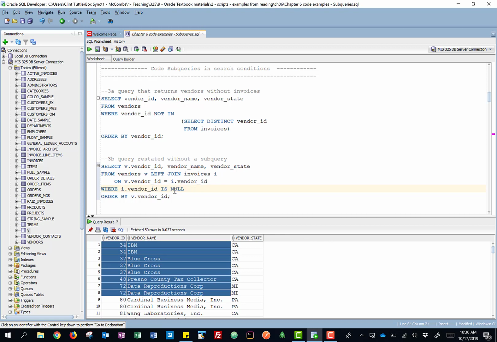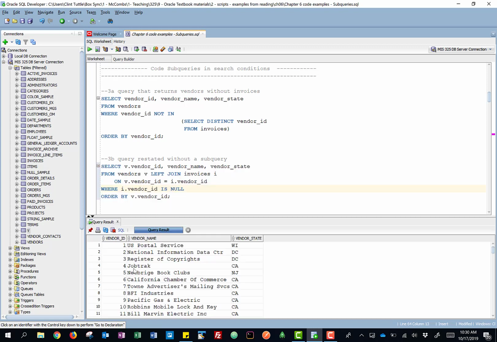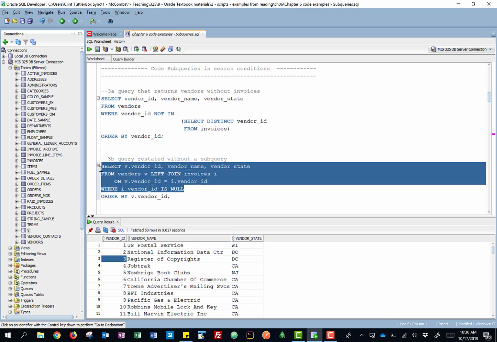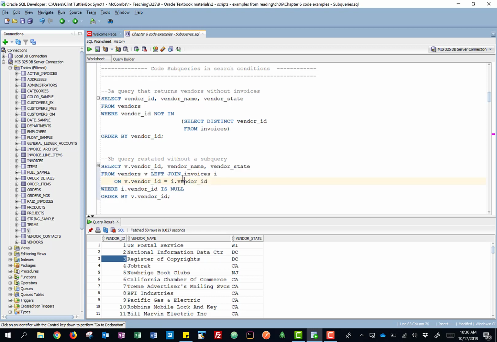But if I go back here and say is null, this is effectively giving me a list of the vendors who do not have an associated invoice on the right side here on the invoice table.